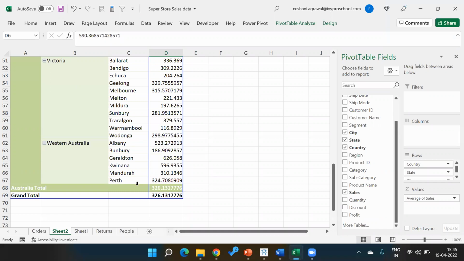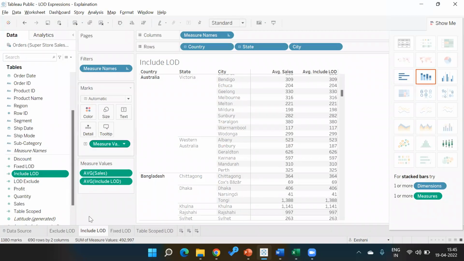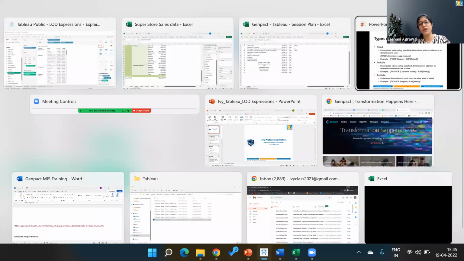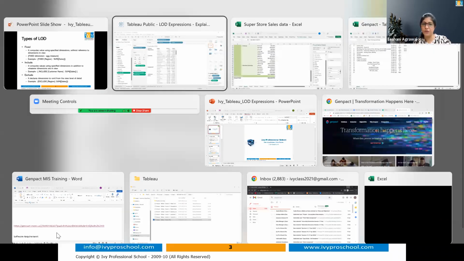Okay, I understood. I hope that will clarify further. And then comes exclude. Like the name suggests, what will exclude do? It will omit it from the level of view. In the view, even if the value is there, it will still not consider that. It will not filter based on that. So exclude omits a dimension, include includes a dimension, and fixed says, with reference to this only, it will do all the calculations for us.